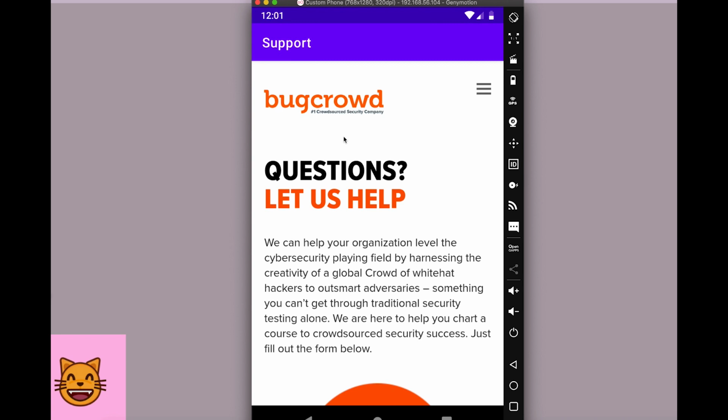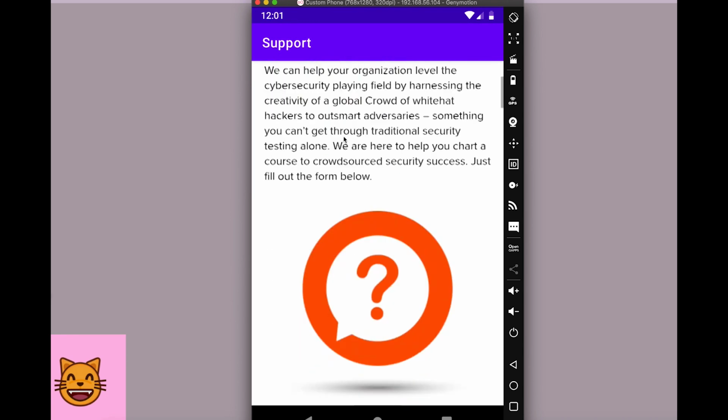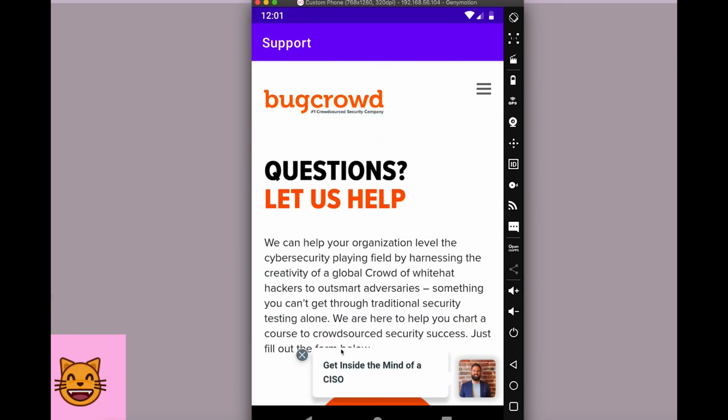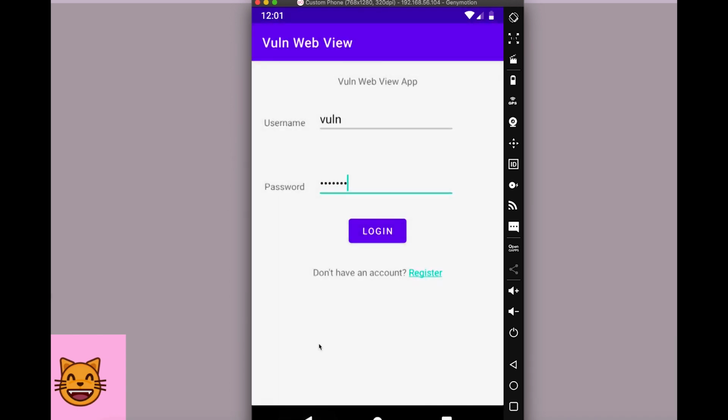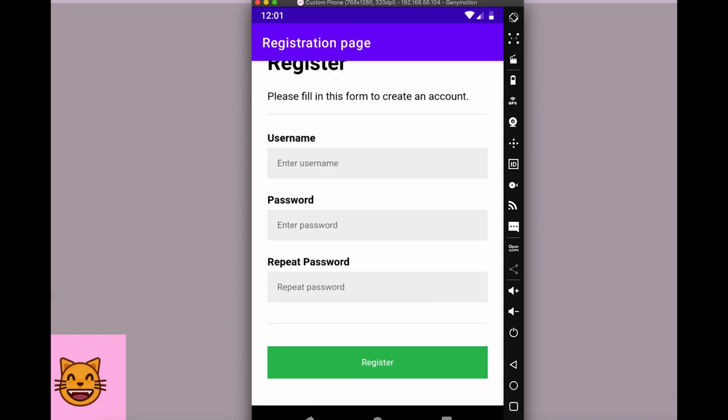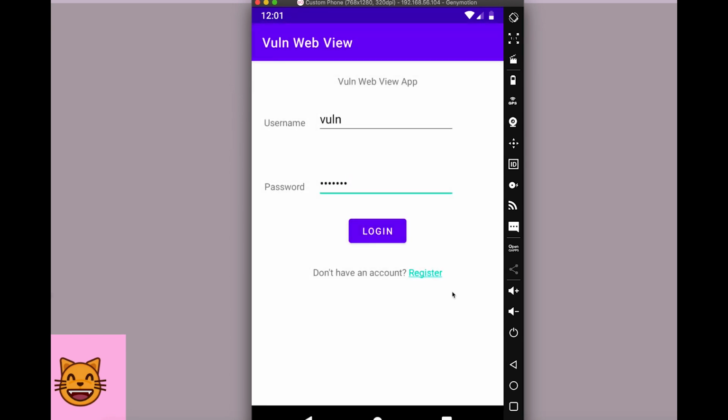So you can see that the support page has opened up, and within the page you can see that there is a web view which contains the Bugcrowd support page. So this is just what a basic web view looks like. Now I'm going to go back, and we can see that there's also a register functionality. So I'm going to click on that, and this is once again a basic registration form. So that is all that's there in this application. So let's move on.